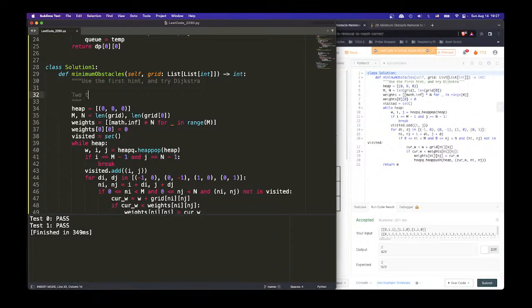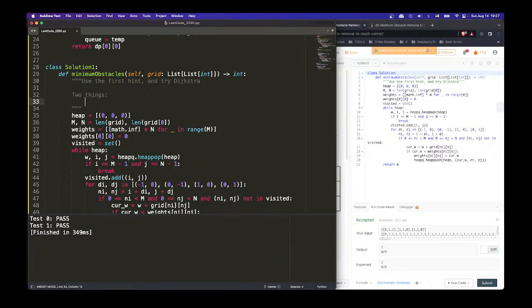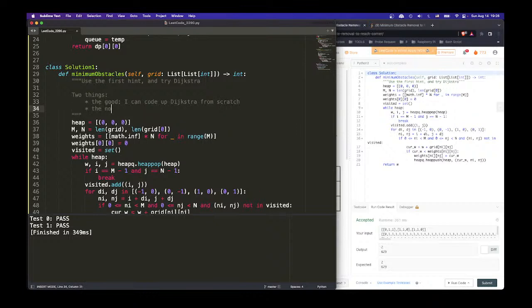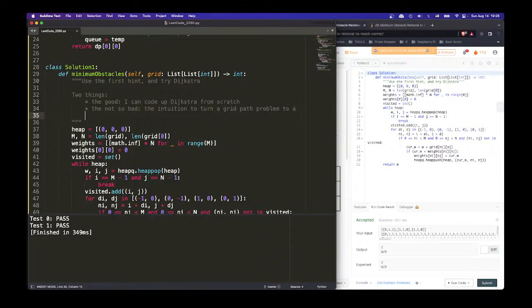So, two things. The good: I can code up Dijkstra from scratch. The not so good, I won't say bad, but just not so good: the intuition to turn a grid path problem into a graph problem still needs improvement.